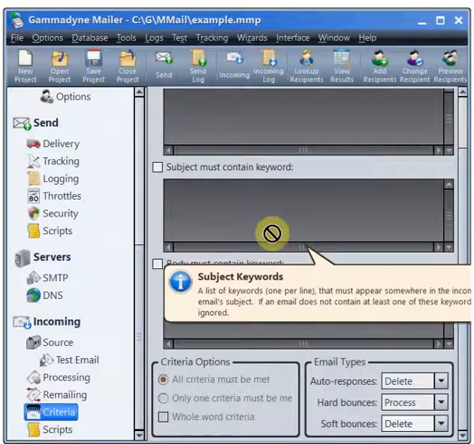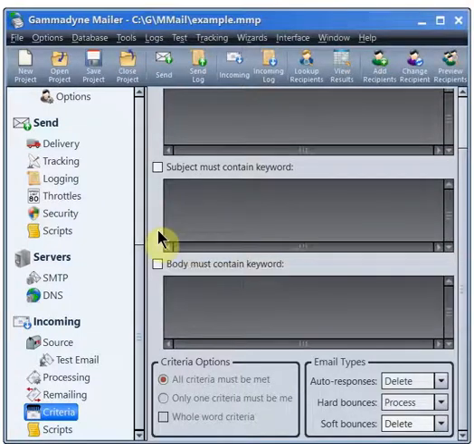You are now ready to start an incoming operation, which will download the bounces and opt-outs from the mail account and remove the email addresses from the mailing list. Click the incoming icon on the toolbar or press F7.